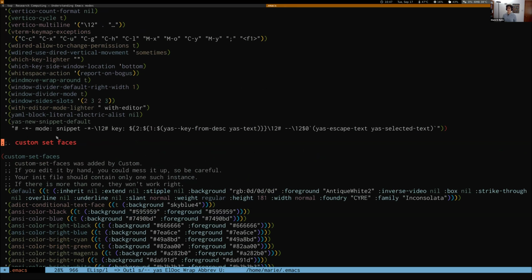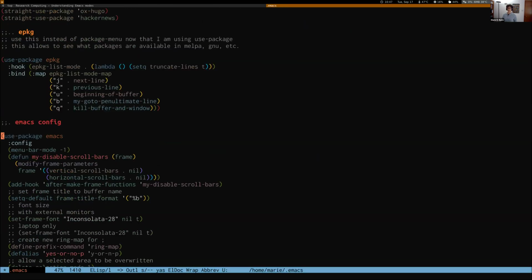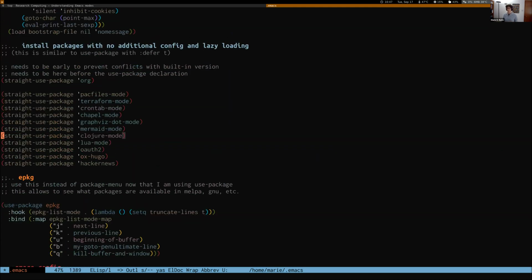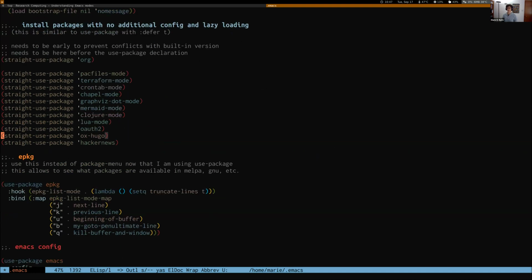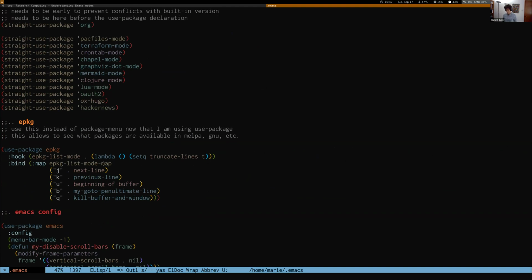So these are the faces. So this is all the appearance of various things. And then below that, these are my own customizations. So it is totally okay to have a mix of things that you customize with the interface, which are going to appear at the top, and things that you customize yourself. There's no problem about having a mixture of approaches.